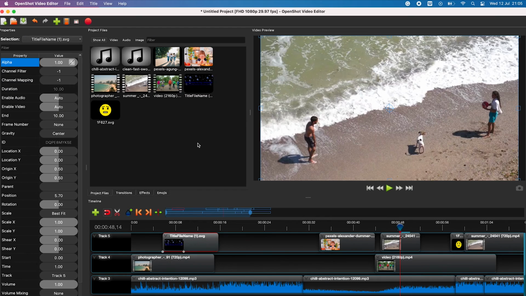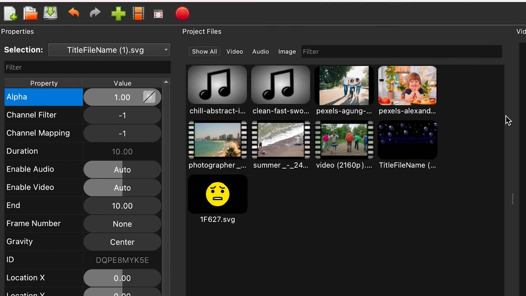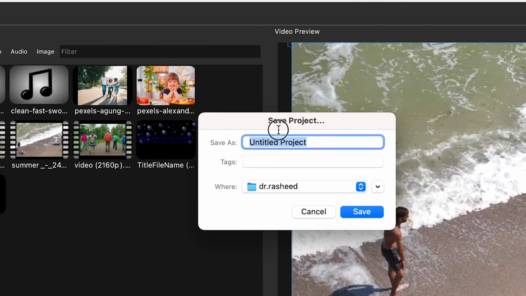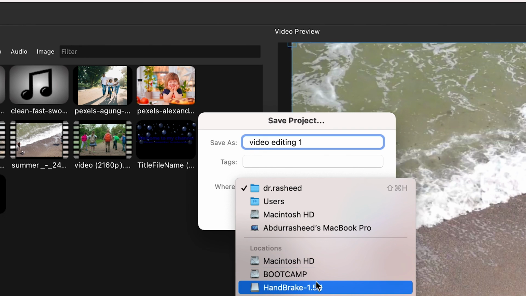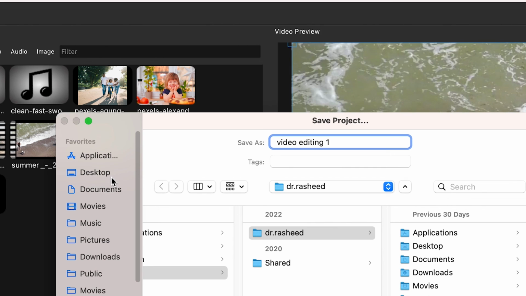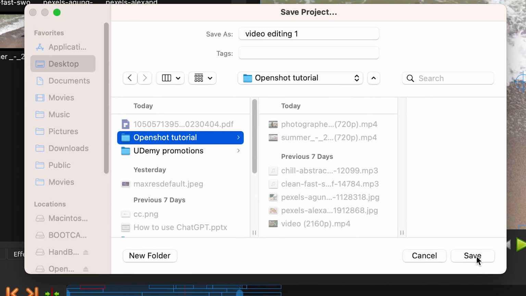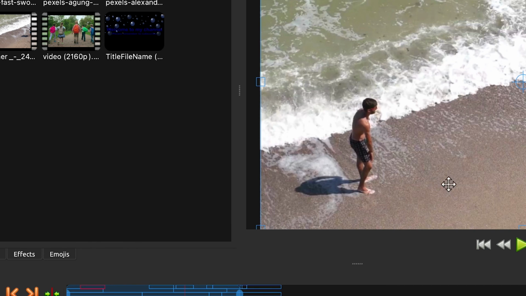The next thing you need to do is to save the video. You can come all the way to File and click on Save Project, and you can just go ahead and give it a name. This is, we can say, video editing 1, and you can define the location from here wherever you have it within your system. You can click here to see clearly. So you can come to Desktop, and in my own case it is the OpenShot tutorial folder. You can save it here, and right now it has saved this file for us.